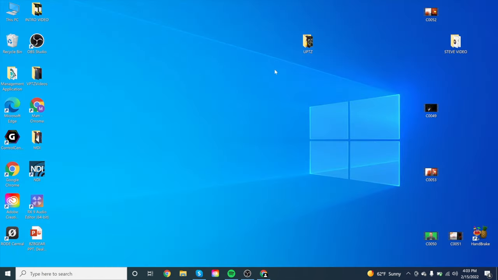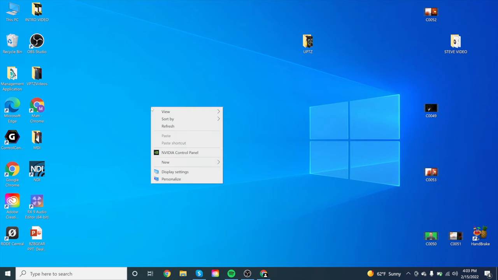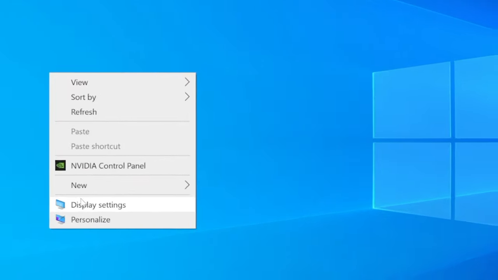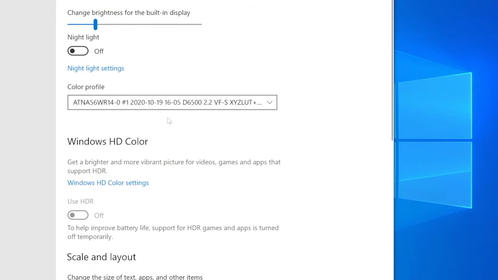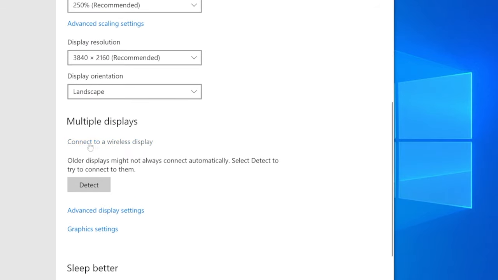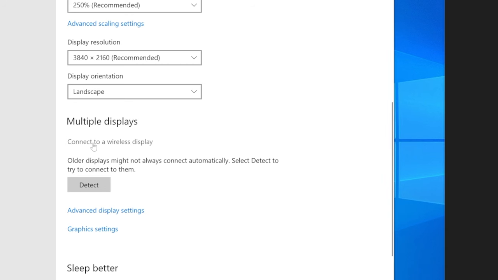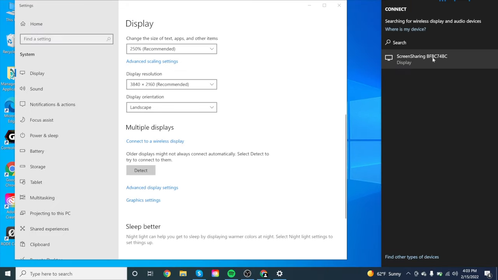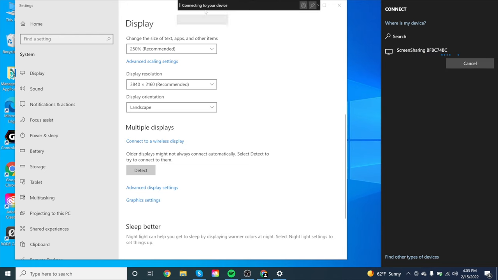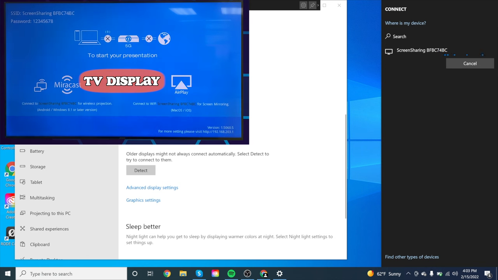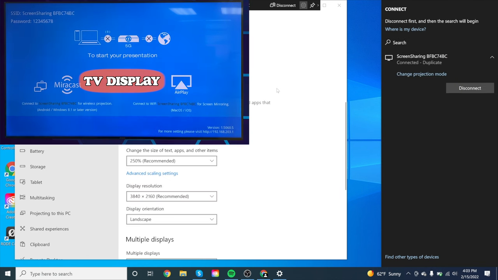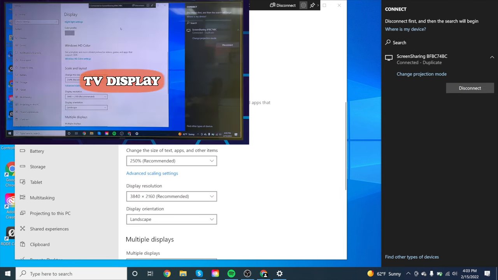Now, to cast this to our local display here, the best way is to right click your desktop background, go to display settings, scroll down to connect to wireless display, and the name of our unit should pop up right there, screen sharing. Click on that. It says connecting to your device, and give it a couple seconds and it'll connect right away. And boom, look, there we are on the screen.